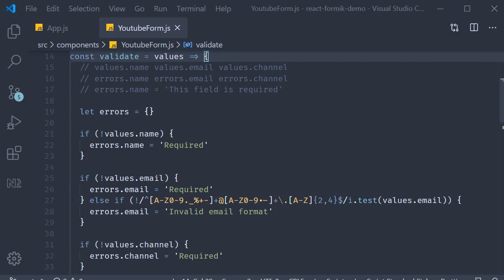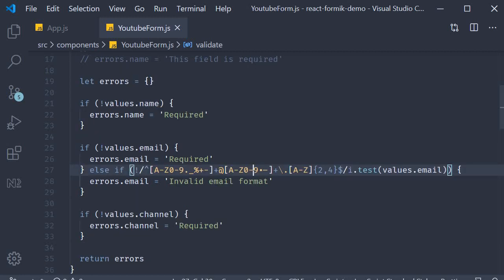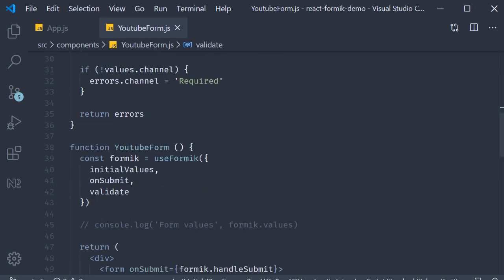In the previous video, we created the validate function that checks the form field values and returns the appropriate error message for each of those fields. In this video, let's see how to display these error messages. We have already learned that the Formik object returned by useFormik contains a lot of useful properties and helper methods to manage our YouTube form. It is this very object that also helps us to get hold of the error messages.